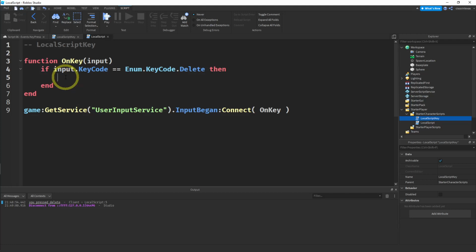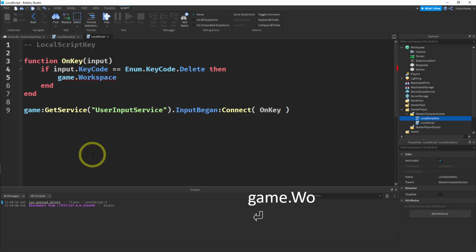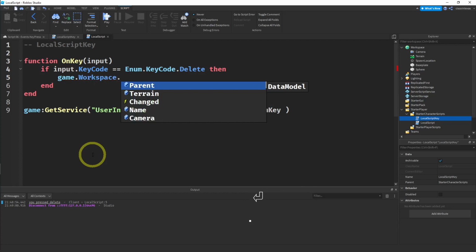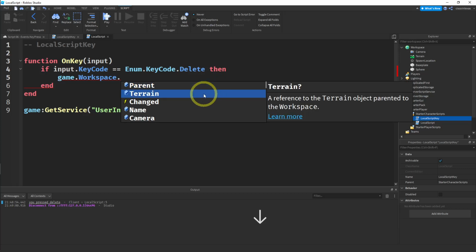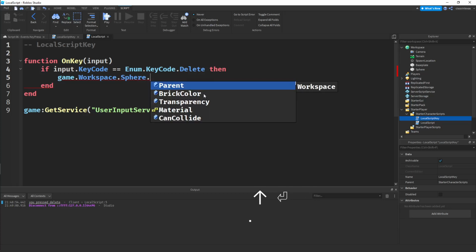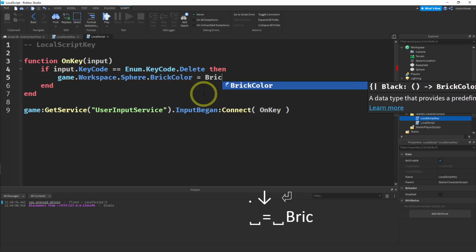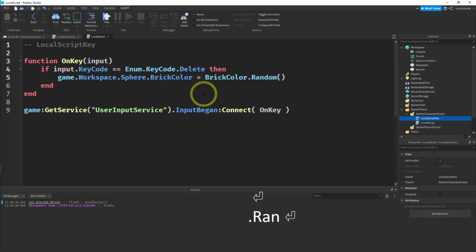Well, it's actually pretty easy. And this is something you can always do. We just do game.Workspace. And once we've hit game.Workspace, if we do the dot operator, you get access to everything that's inside the workspace. And everything that's inside the workspace is all of this stuff, which includes the sphere. So it should show the sphere somewhere. There it is. There's my sphere. So I hit Sphere. And now I can change any of the properties on my sphere. So I'm going to go ahead and do our classic BrickColor change. And there we go. So now every time we hit delete, this will change the BrickColor on the sphere. So let's test it and make sure this works.